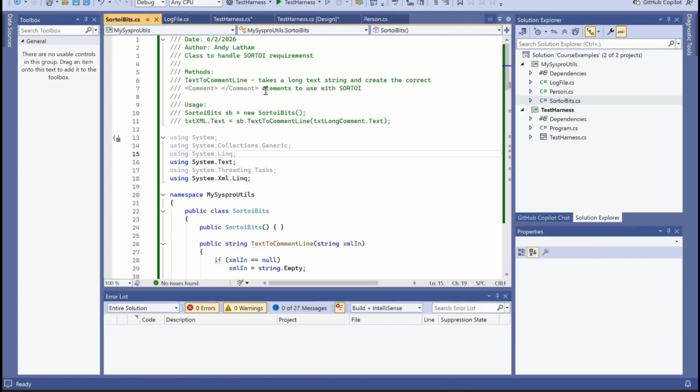If I have a look at the code though, I've put my comments in here and the usage is very simple. We simply new up the Sortoy bits. I chuck in a great load of text, which has come from somewhere like a text box, into text to comment line, and then it returns a string which I've popped somewhere else. So I'll show you what I've done there.